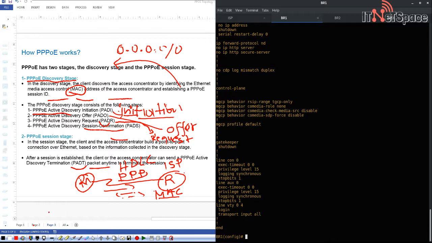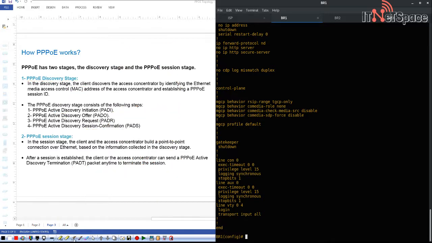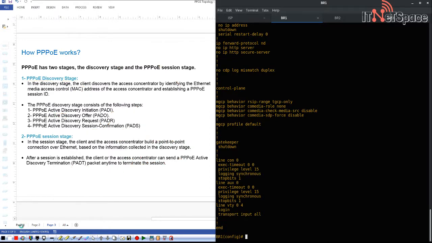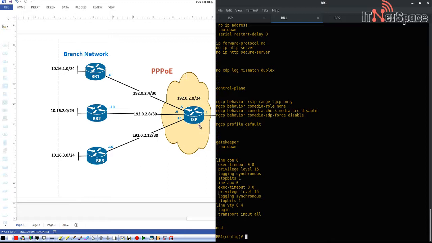So I will move back to this slide here, the first page. As you can see here, we have an ISP router, and then we have a couple of branch routers for a customer. Each branch has a /24 subnet behind it that needs to be accessible from the headquarters located behind the ISP. That's not our discussion, at least for now.